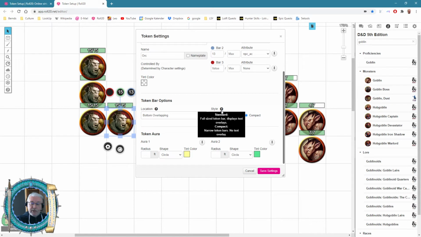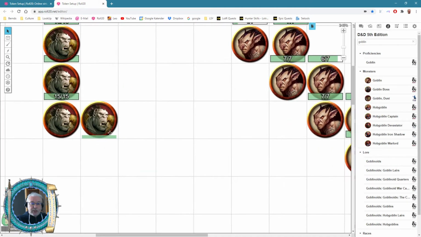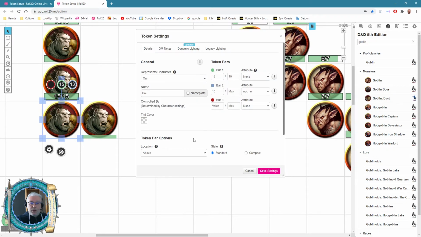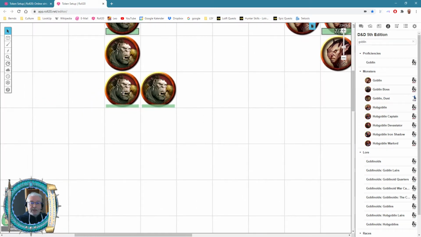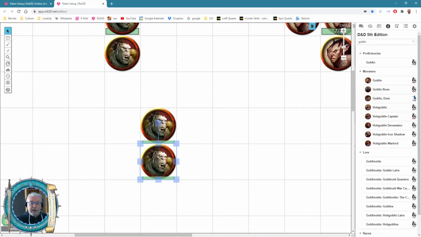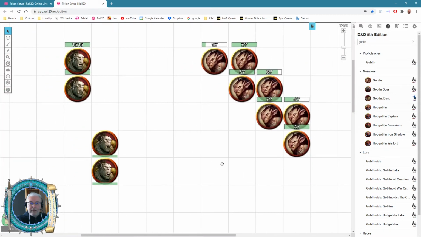Compact means the text overlay is gone, therefore the health bar is thin instead of these heavy, thick things. And bottom overlapping is also good because it just overlaps with the token image, but just because the health bar is so thin, you don't lose so much of the image. And if you have all the tokens set up in this way, you can see that there's no obstruction anyway. You can always see the health bars of all the tokens. So that would be the situation I would like to have.